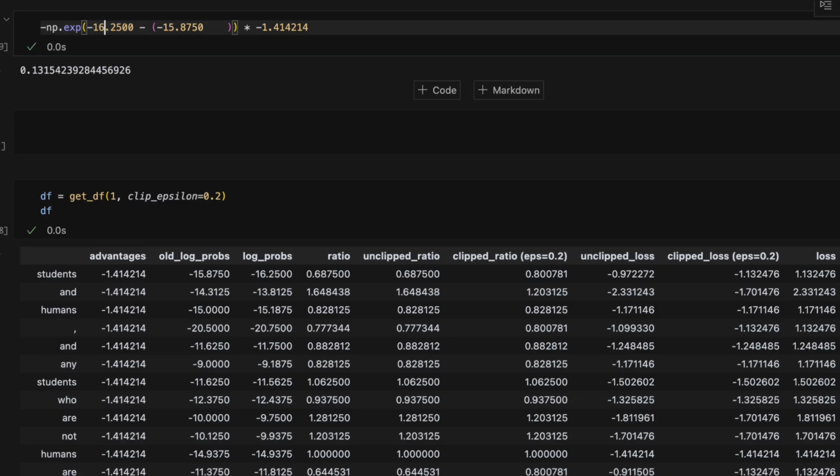So we have this. Now, if we decrease this number from minus 16 to minus 18, we expect the loss to go down, and indeed it does. If we keep decreasing this log prob, you can see the loss is going down, which basically means that because the advantage is low, we decrease the log probs, and we see the loss go down.